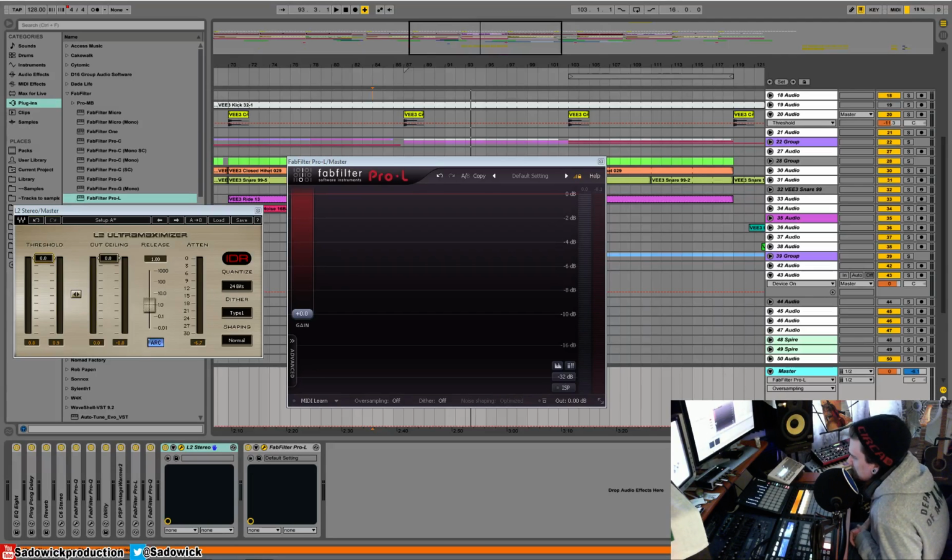Intersample peaks. So ISP, or intersample peaks, or intersample clipping, is a bad thing. It basically happens when you have a lot of limiting or a lot of maximizing, and the peaks go over 0 dB. And when that happens, you get clipping.